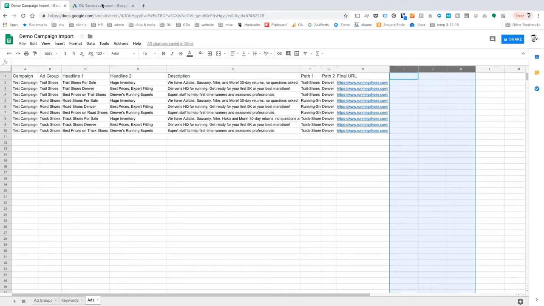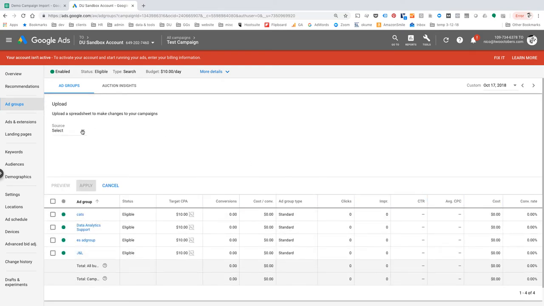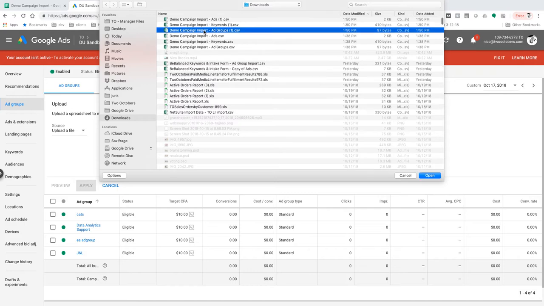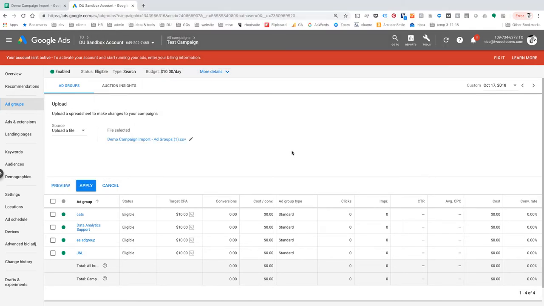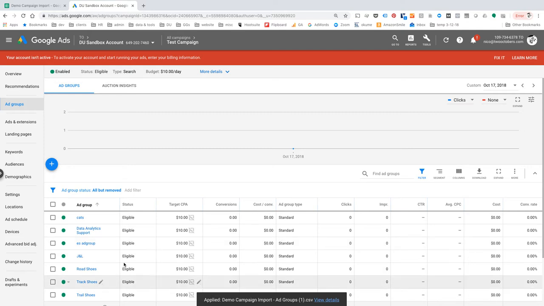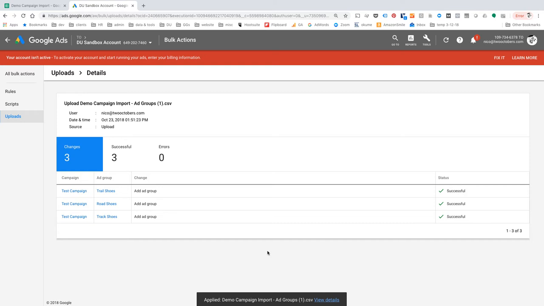Okay, now I'm going to go back to Google Ads, and I am on the ad groups tab. So I'm going to go over to this little 3 dots, the more link here. I'm going to click upload. I'm going to upload a file. And what I want is the ad groups export that I just created. And I'm going to apply that. Okay, so now it's created my new ad groups. You see them showing up down here. One thing I can do just to check is if I click on this little tab on the bottom and view details, it'll show me what it just imported.